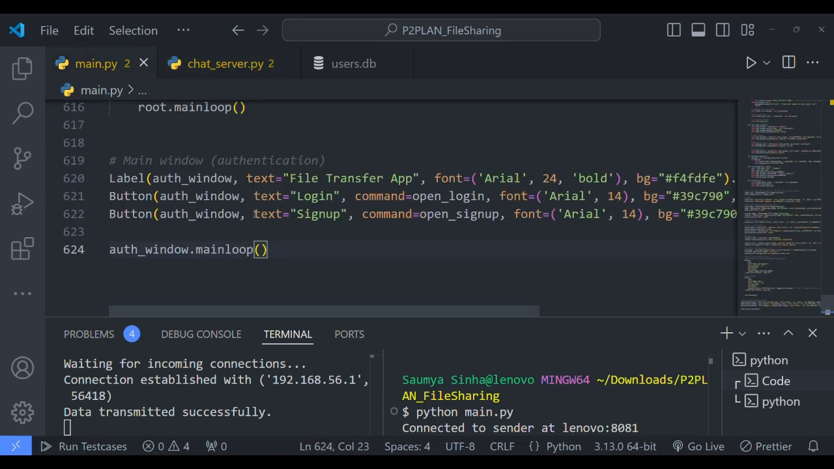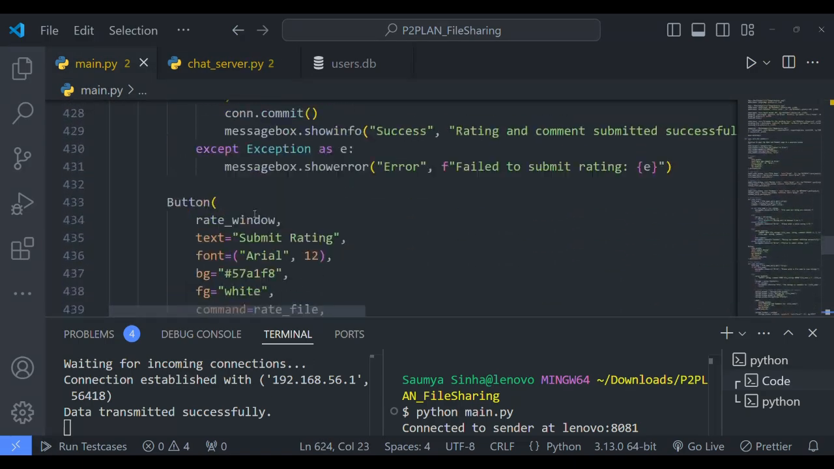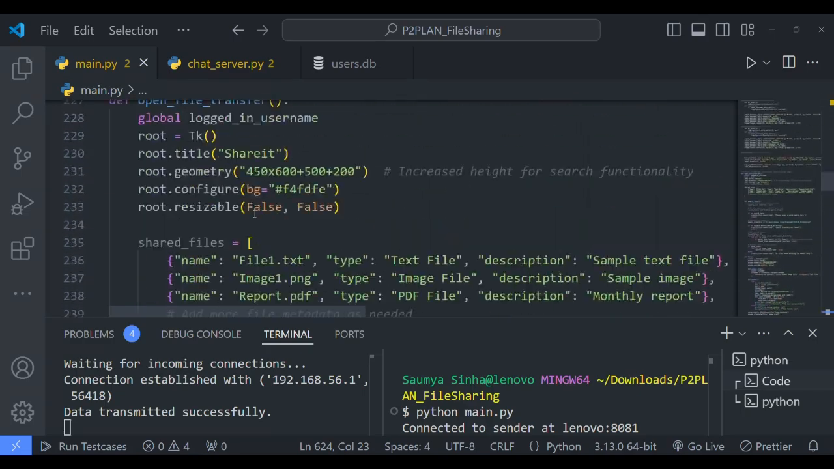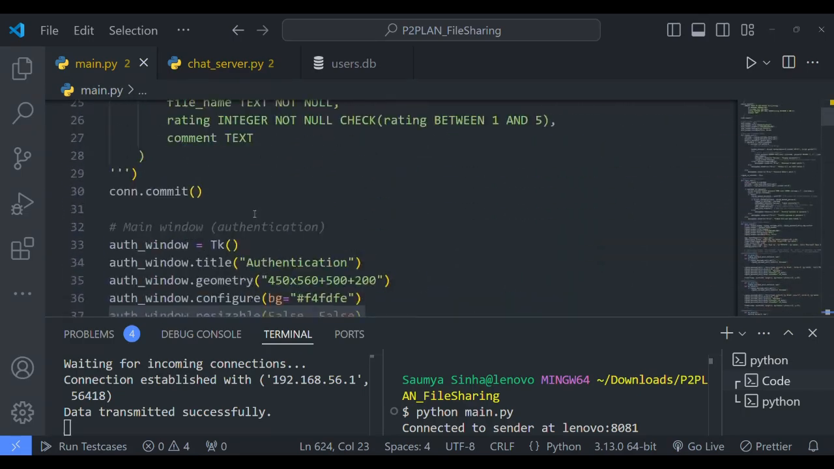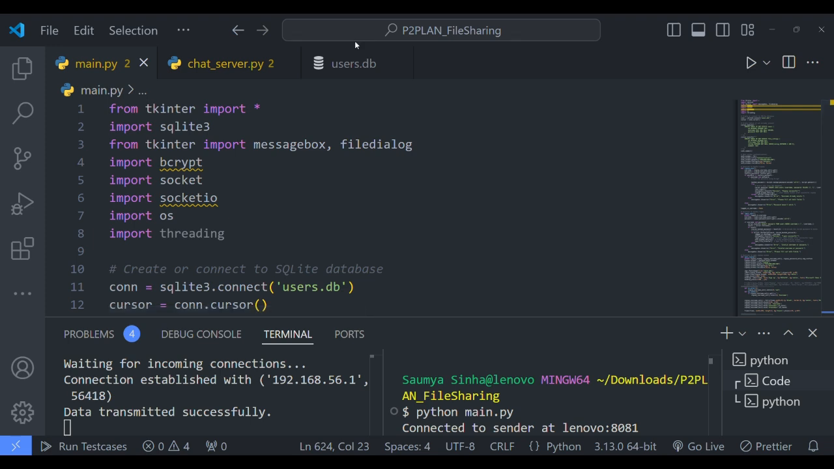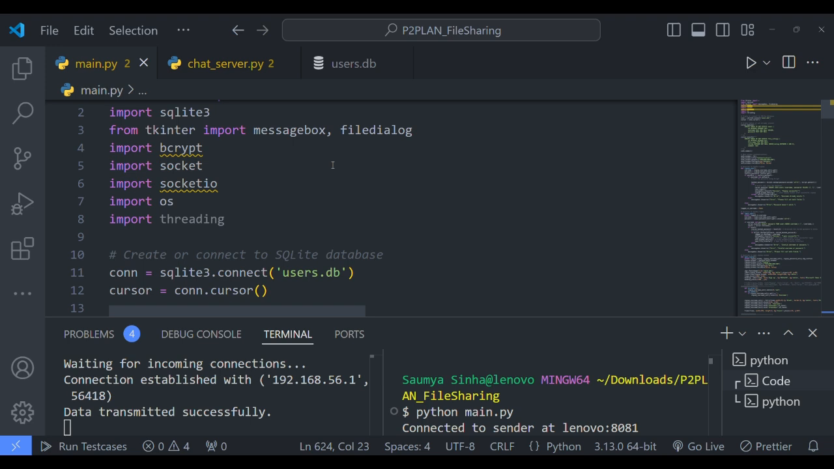And this is the main.py script of our application. Here Tkinter is used to build the GUI for the desktop application. SQLite database is used for storing user information, file ratings, and comments. bcrypt handles secure password hashing and verification for authentication purposes. File handling is used to enable file selection and directory searching.